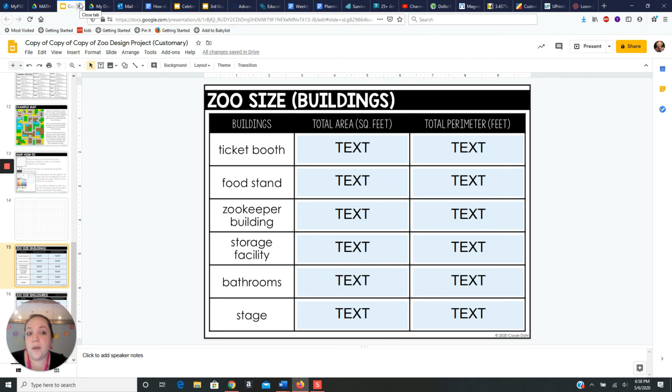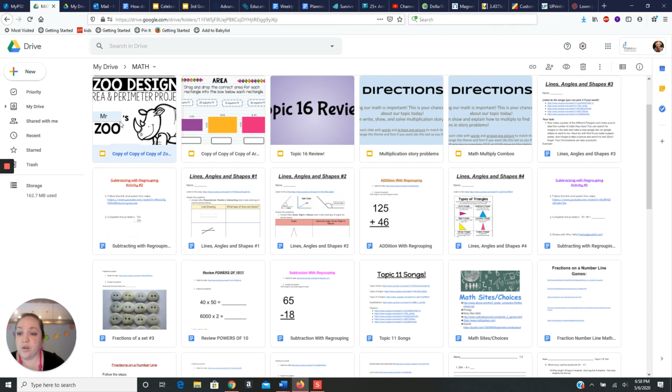Paper stuff that you got in your paper copies, or online, are you going to choose your zoo, or are you going to choose this colorful box one? You get to decide.